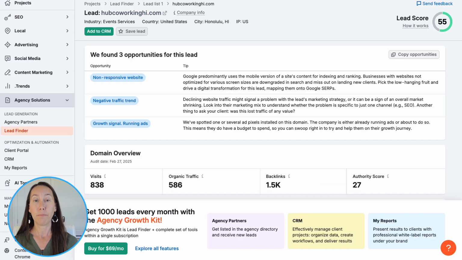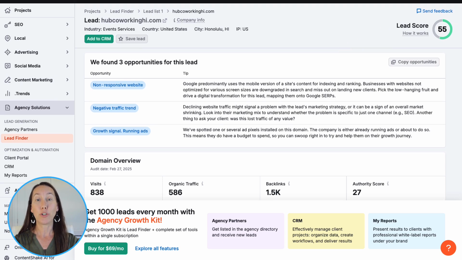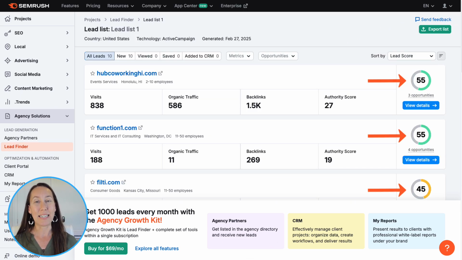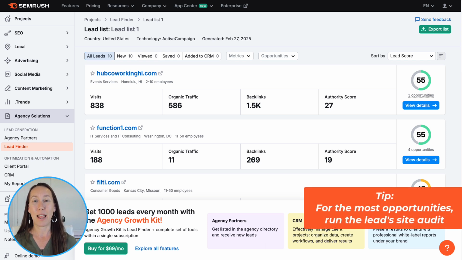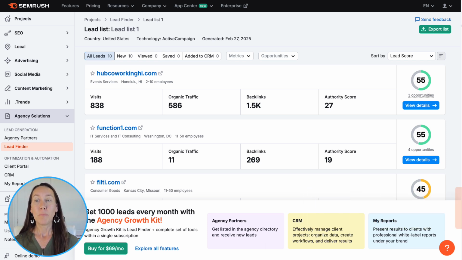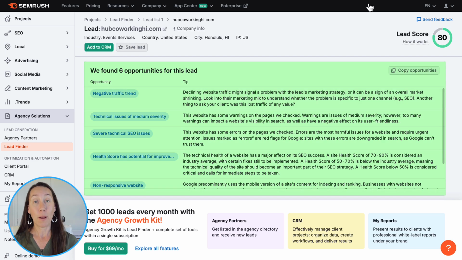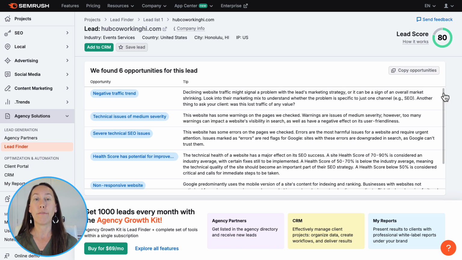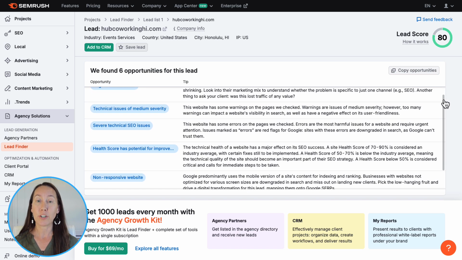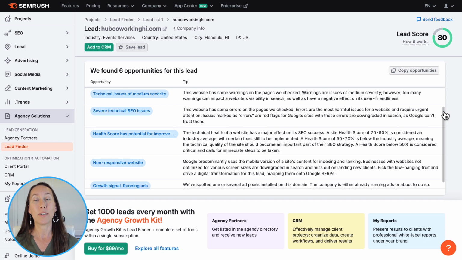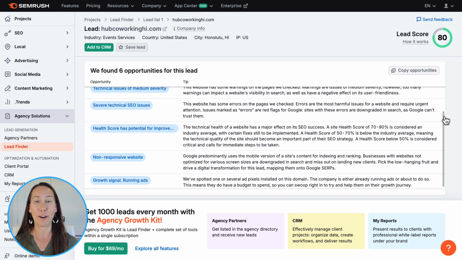Now, on each lead card, both the detailed and the list views, you will see the lead score. Now, the lead score is a number from 10 to 100, and it tells you the quantity and strength of the indicators that are related to the business's potential to turn into a client, as well as different elements of its online presence. So the Lead Finder presents a list of opportunities based on the SEMrush data from the lead's website, and there you can click on View Details, and there you're going to discover specific opportunities that you can present to that business and use it to increase their visibility.